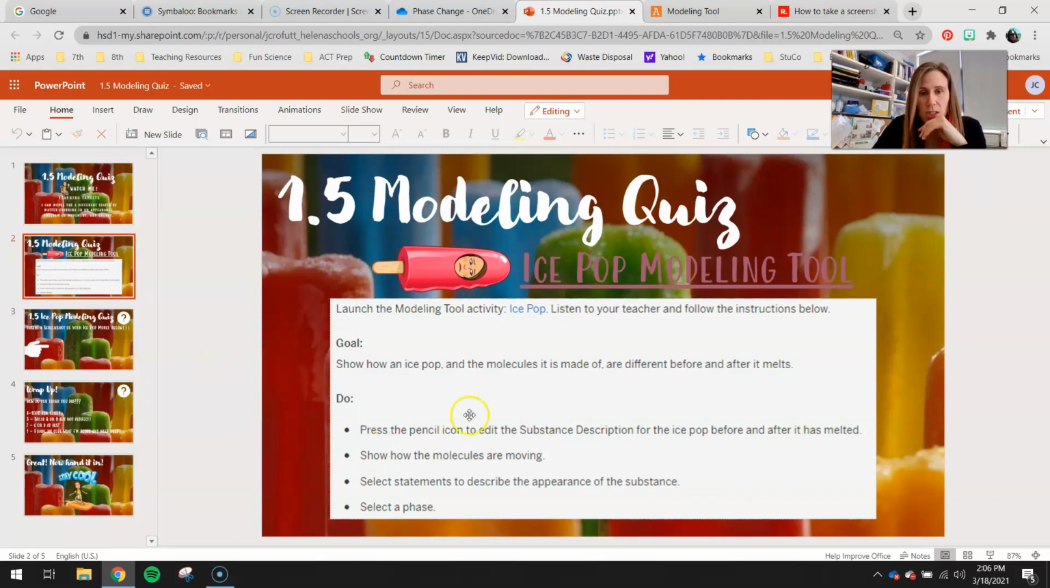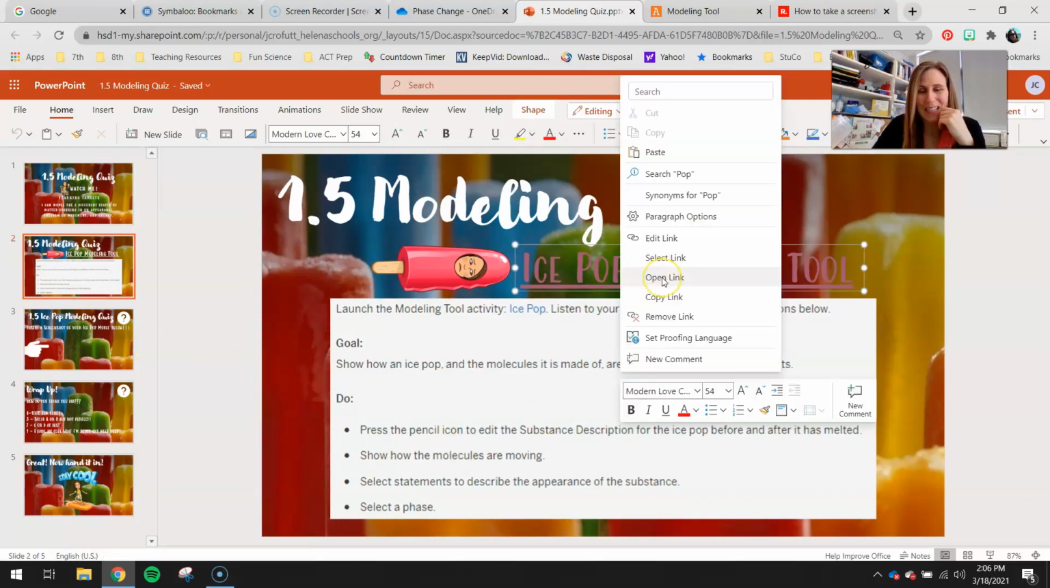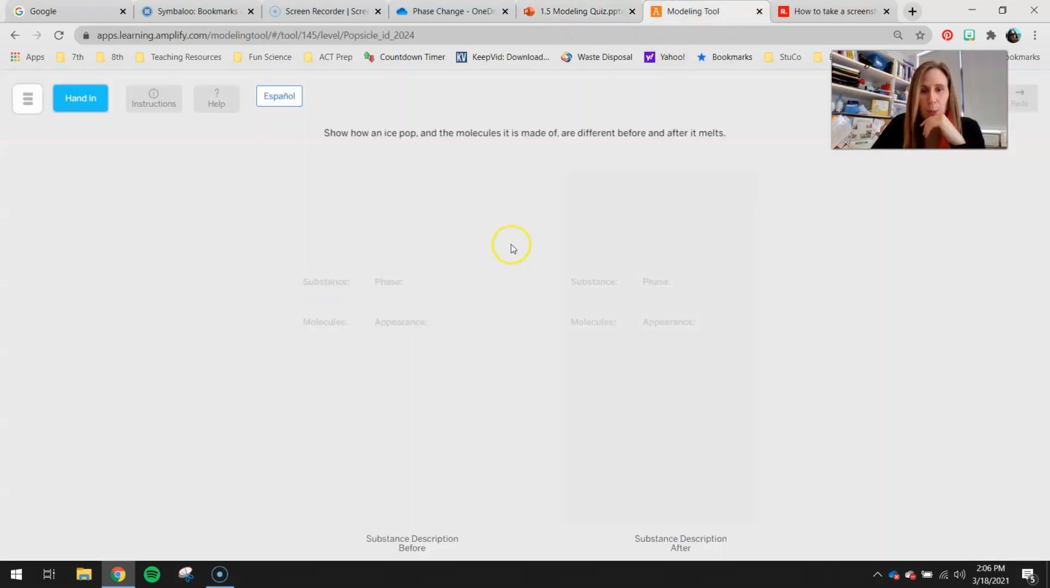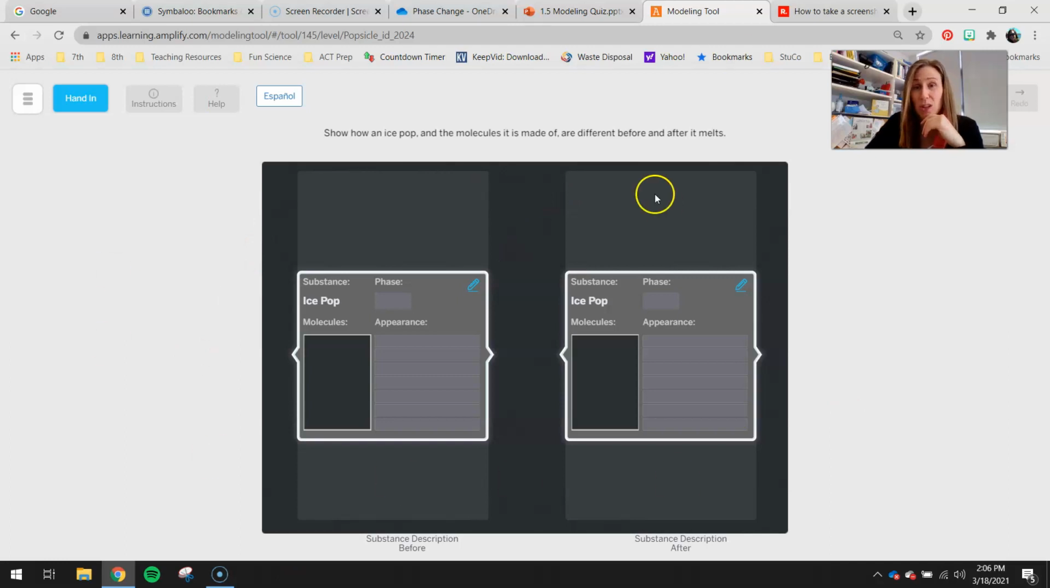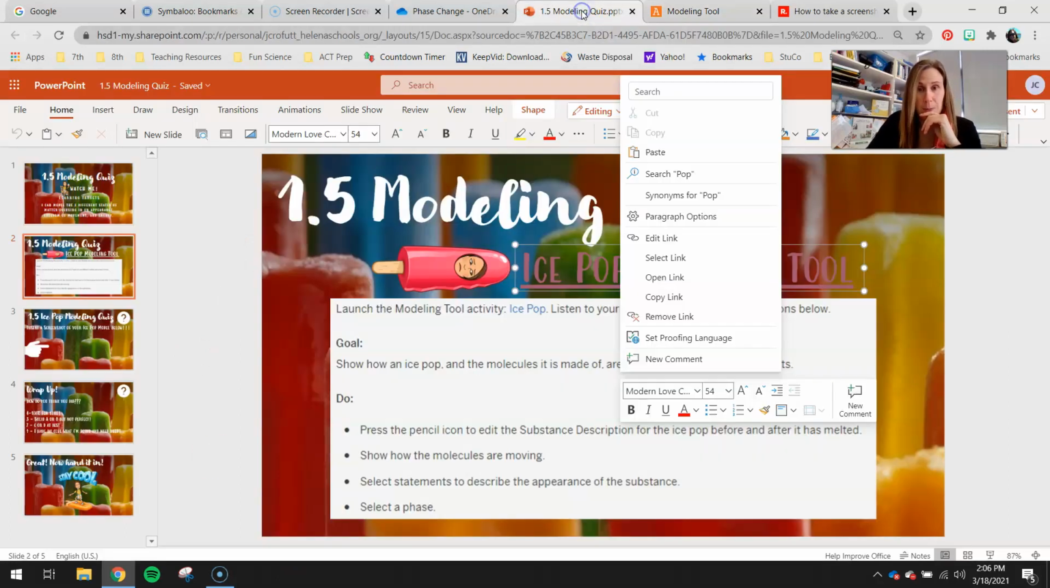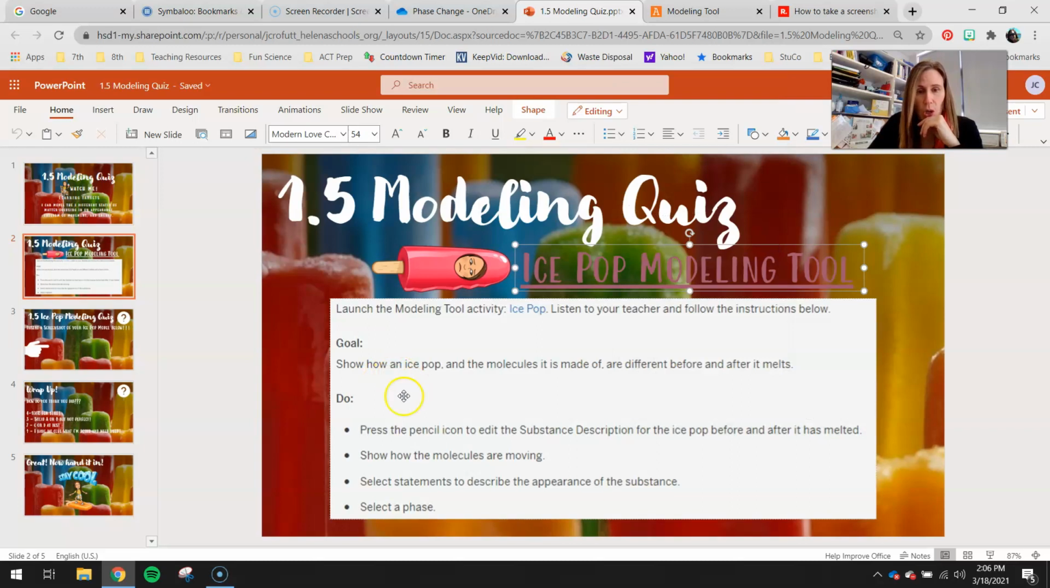This is your instructions for this quiz, and if you go ahead and click this link right here, it will pull your modeling tool up, which looks a little something like this, and I'll show you how to use that here in a second. Okay, so your goal is to show how an ice pop and the molecules it is made of are different before and after it melts.